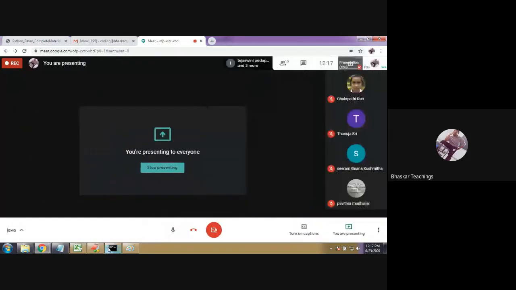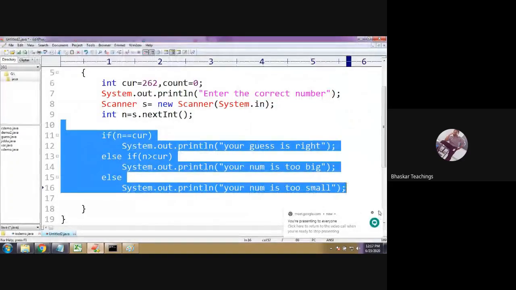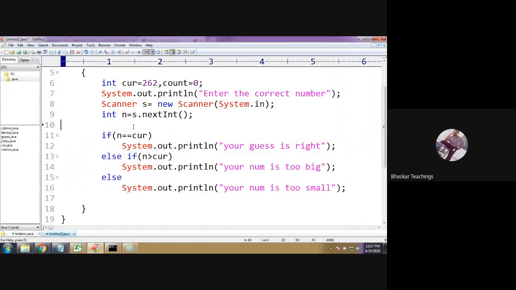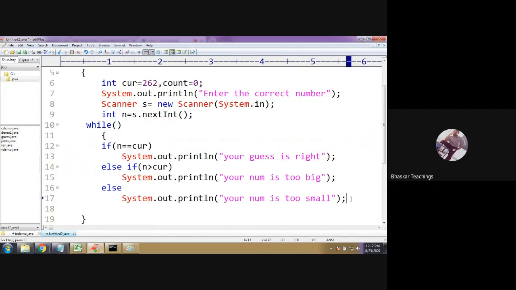Loops, iterative statements. When you are going to repeat these statements until the user enters the correct value, you need to repeat them. Therefore, you put all this stuff in a loop, some while loop. Include all this in a while loop, any loop, because this whole thing has to be repeated until the user enters the correct value.